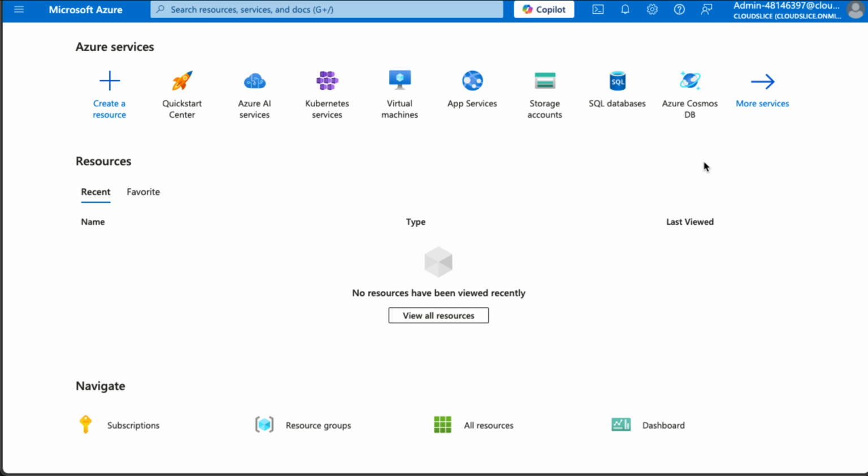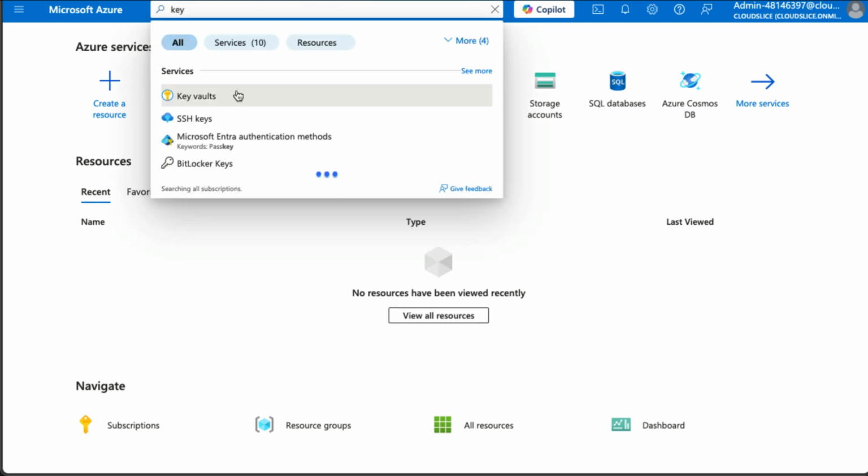Welcome to another Scalable Challenge Lab for AZ900. In this lab, we're going to take a look at encryption using a key vault. I'm going to start off with creating a key vault.